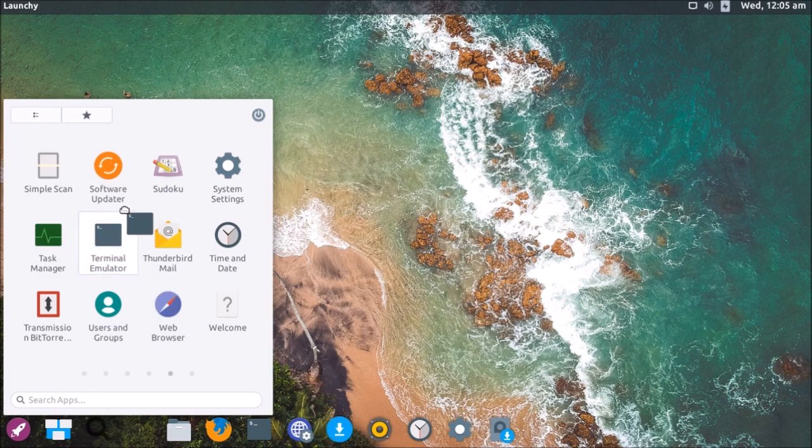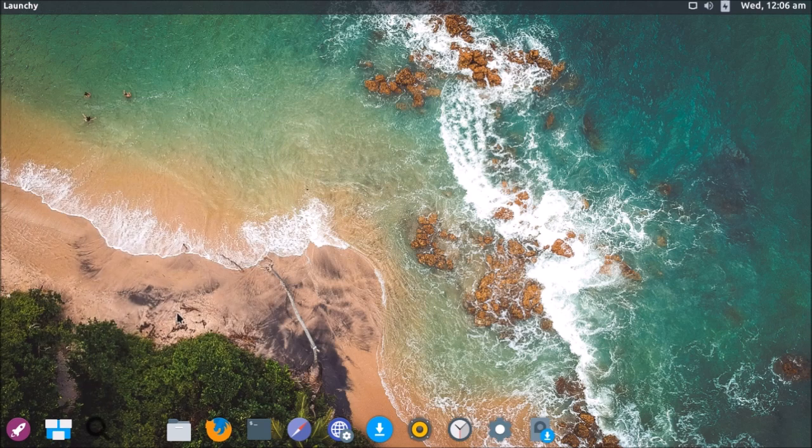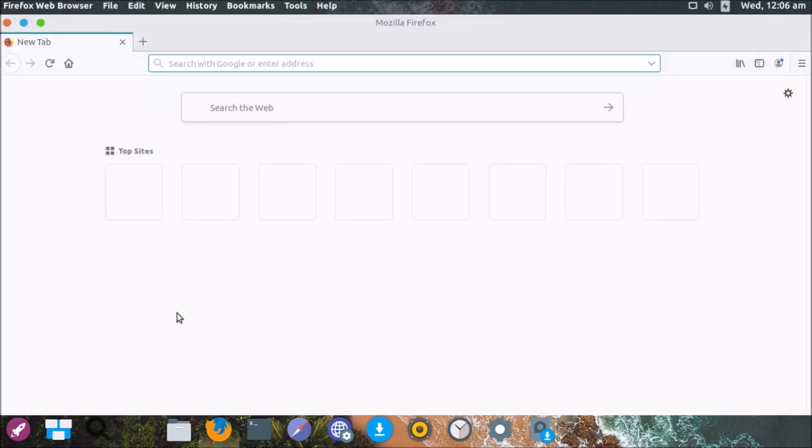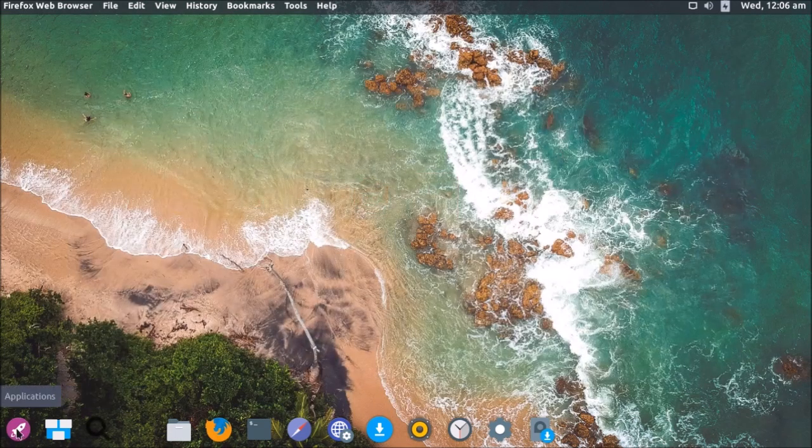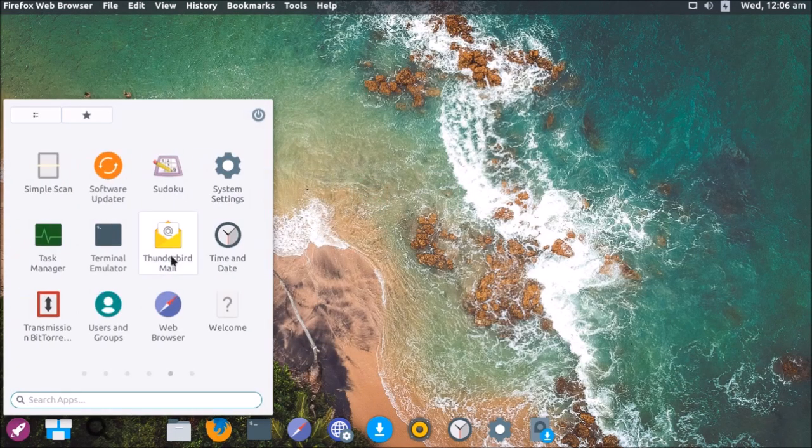Terminal emulator, I've already got that. Web browser, which has kind of a Safari look to it. Don't know what this is supposed to be. We'll try it out. It might be Ice Weasel again. Oh no, it's Firefox. Fair enough. Thunderbird.